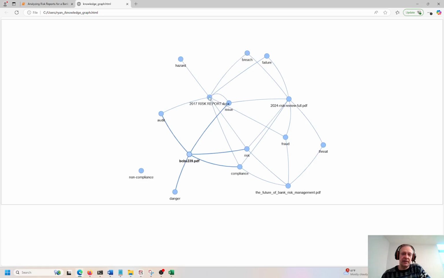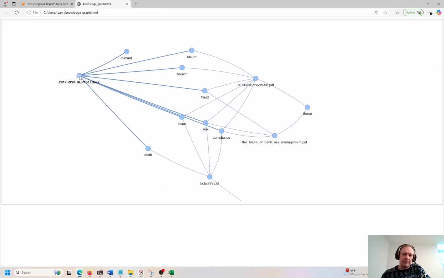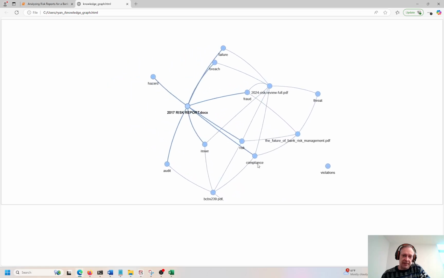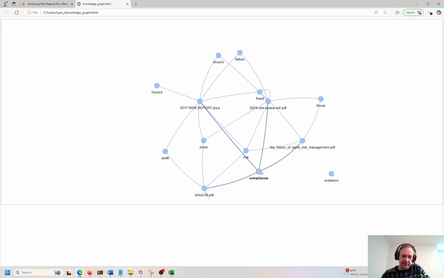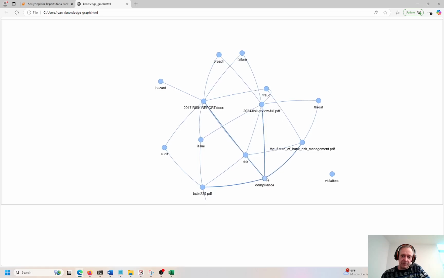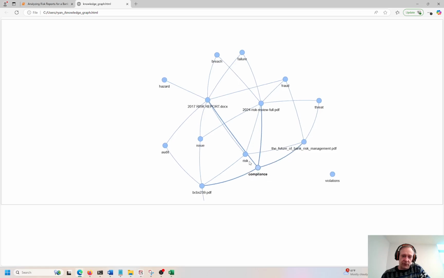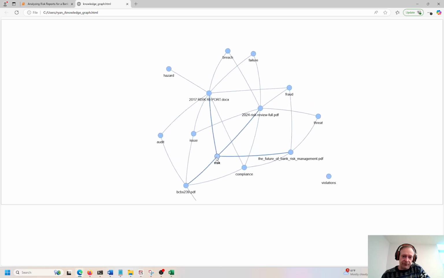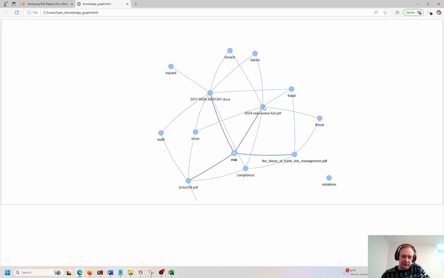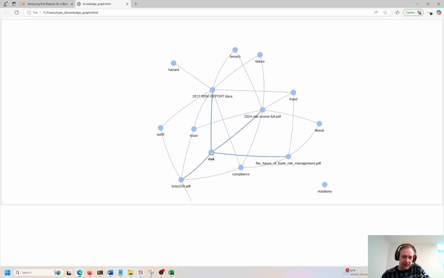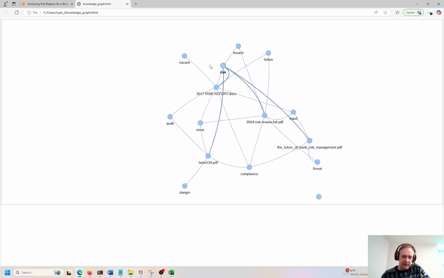So it's pretty cool to see the source data right here, which is the file, and then all the risk words associated, and then the overlap here too, right? So compliance is linked to BCBS, and risk 2024 risk review, and risk is related to all of these, right? So risk is found in BCBS and risk report doc and risk review full and the future of risk, right? So this word right here is connected or linked to all of these documents, right?